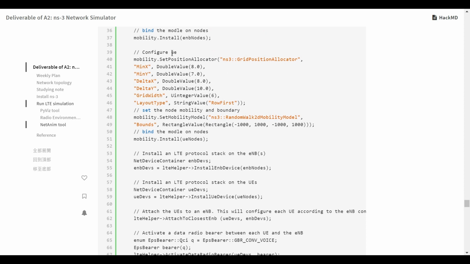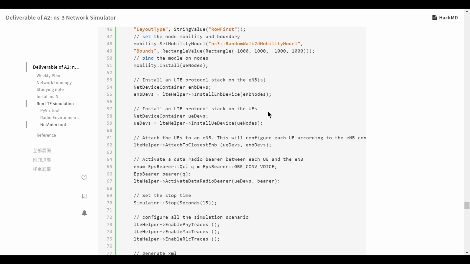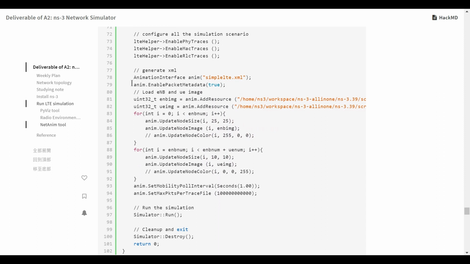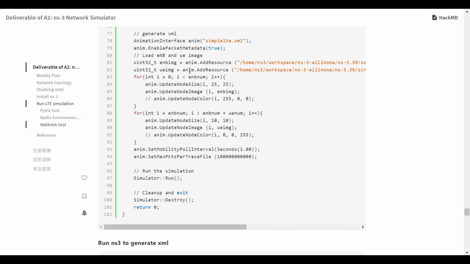And next is configuring the UE. The difference from the eNodeB is that I set the node mobility and use a bounds setting to set the boundary of the moving. And then we need to use the animation interface to generate the XML. Then we can have the simulation.